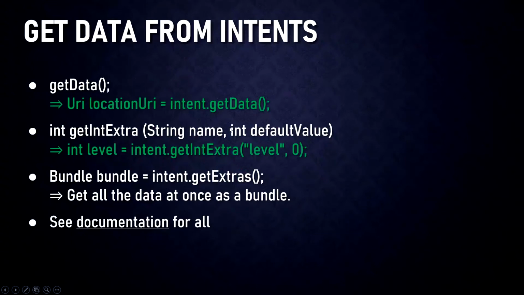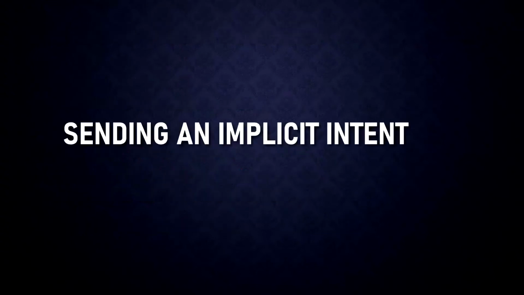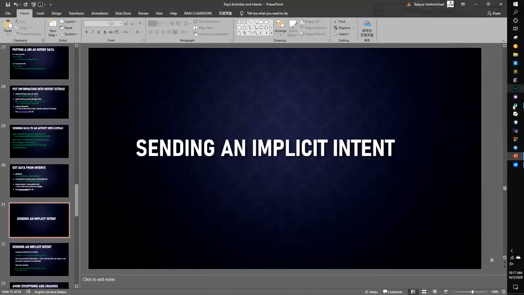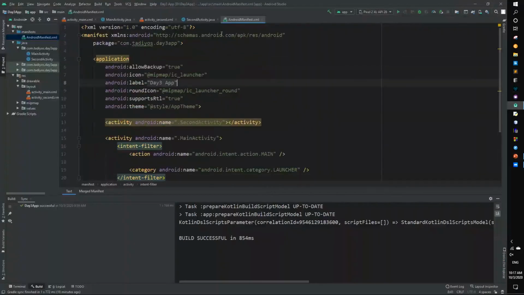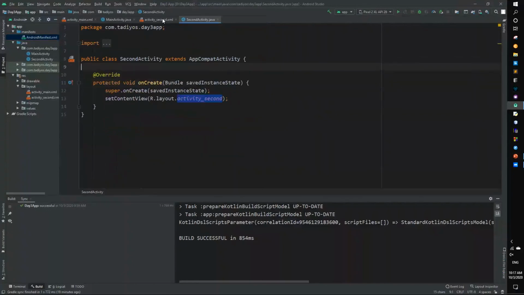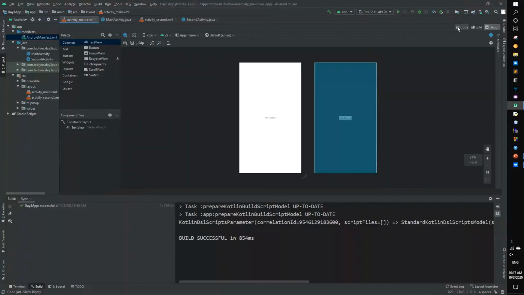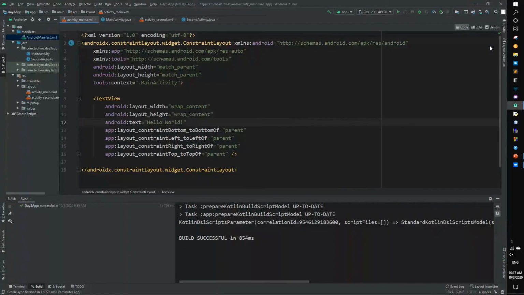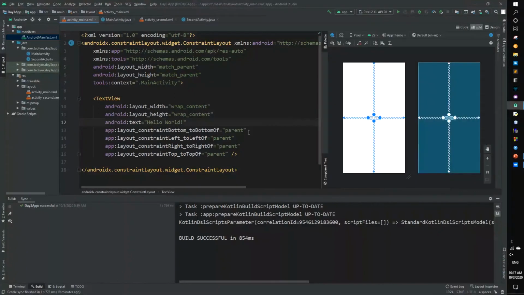Okay, so before we see the implicit intent, let's practice this explicit intent: how we can start our second activity, and also how we can pass data to the second activity. Let's close this one. Now we have this main activity, and let's switch this one to the code. Maybe let's split it into two.